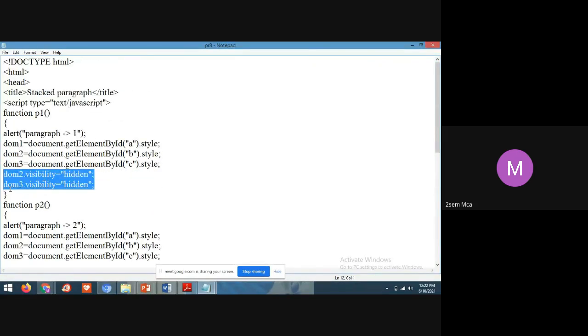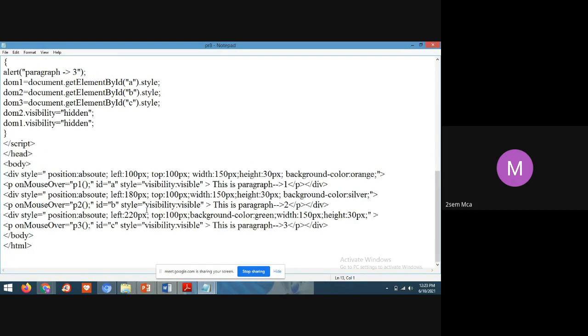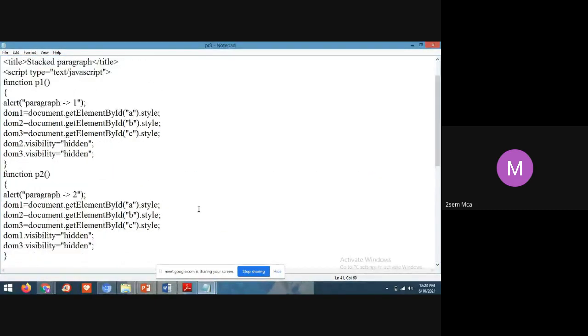Just now I have removed this DOM3 dot visibility hidden. If you remove it, what happened? It will display this DOM3, that is paragraph 3. So paragraph 3's visibility is visible. It will display this message. This is paragraph 1. This message it will display. This is a simple code.